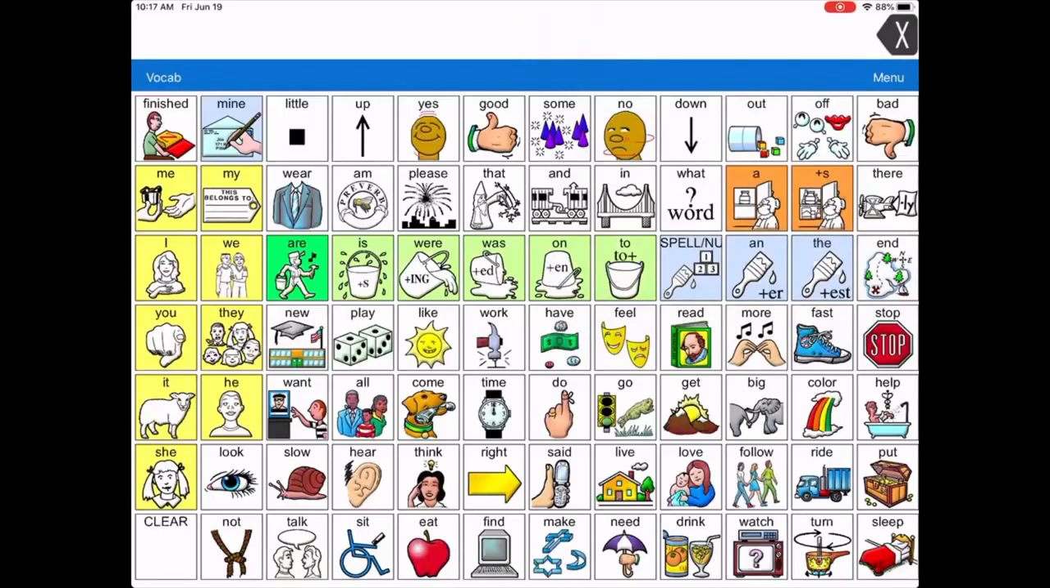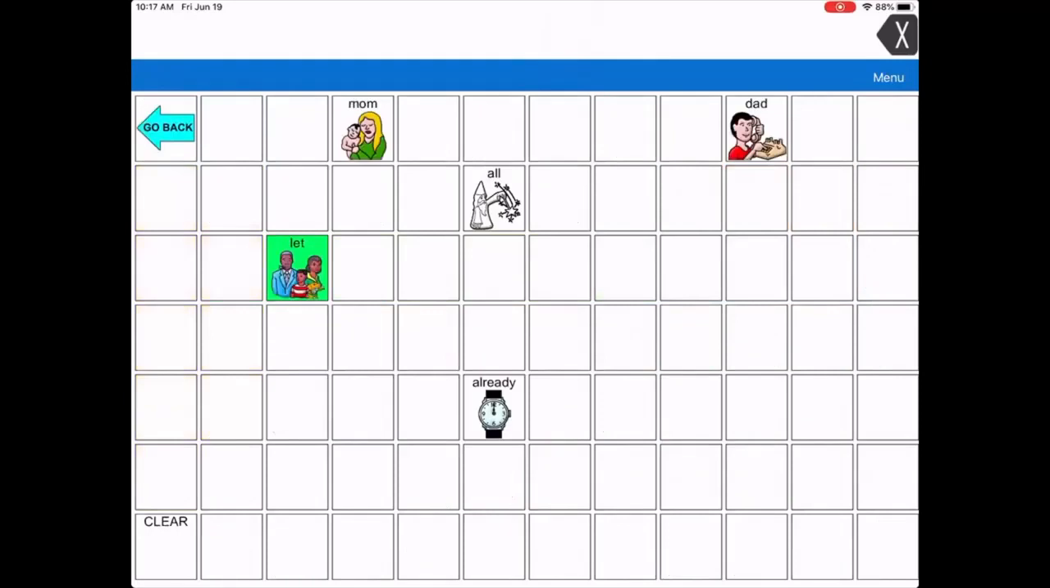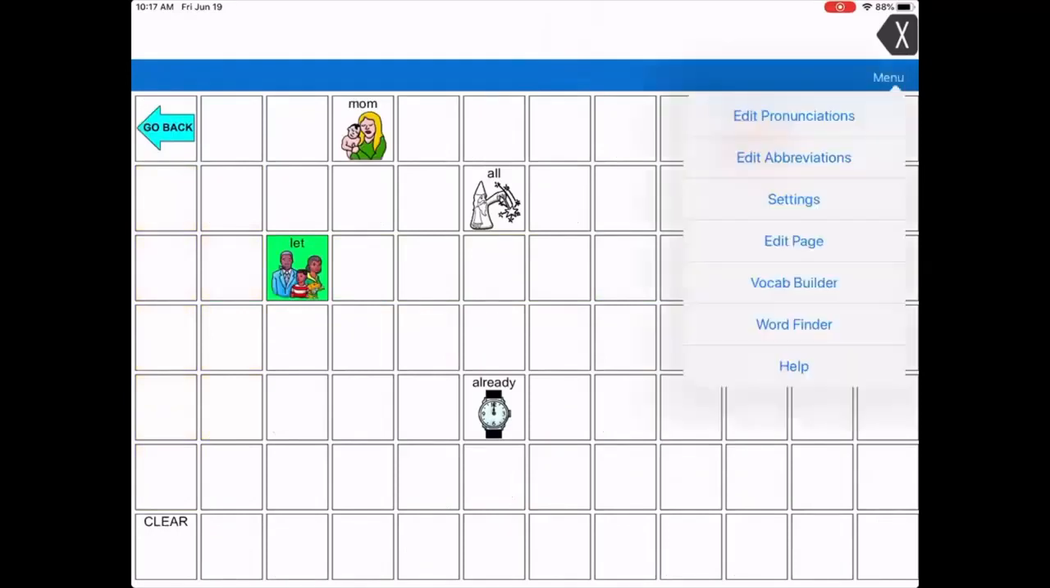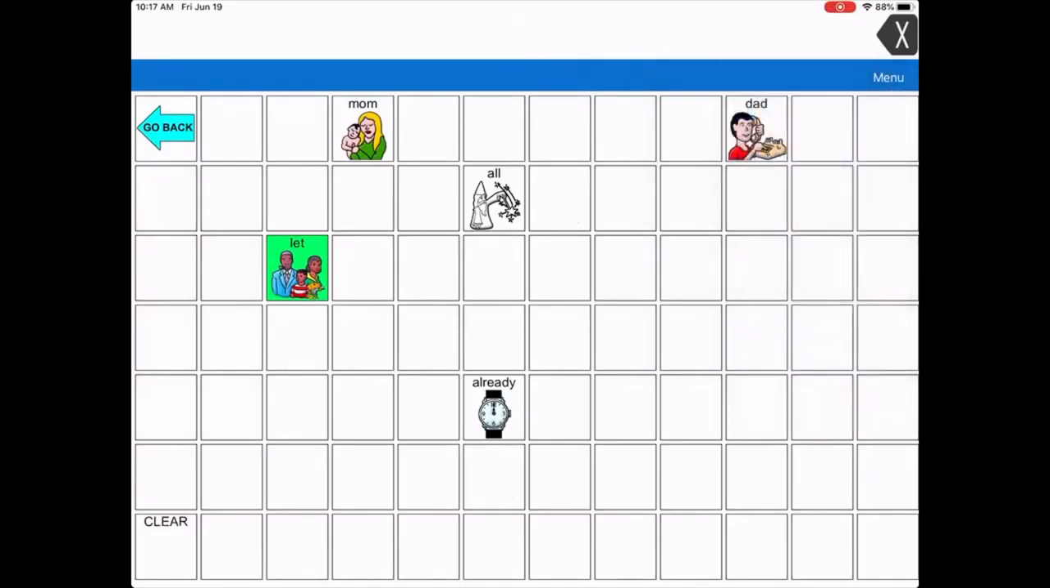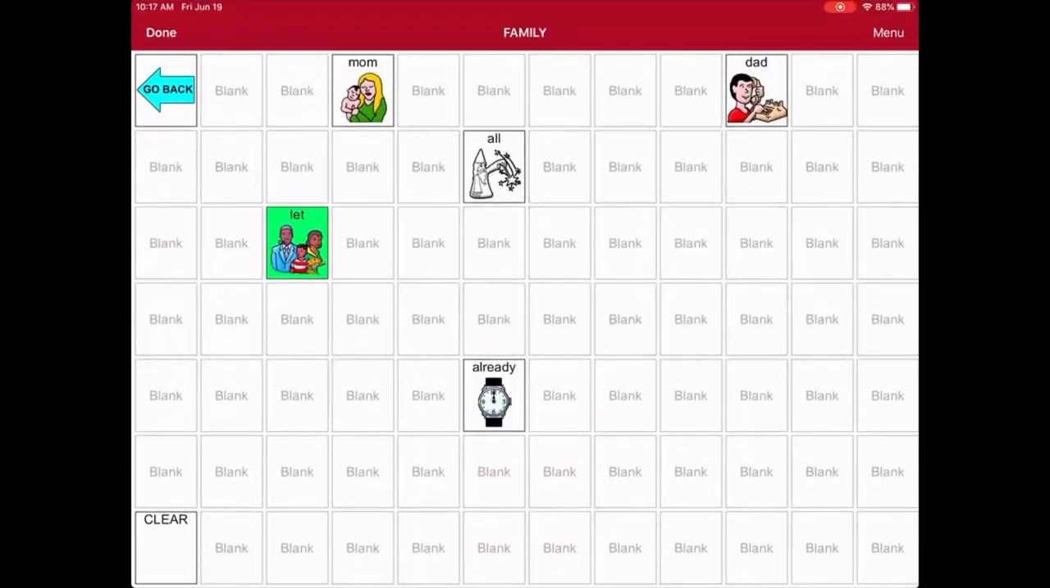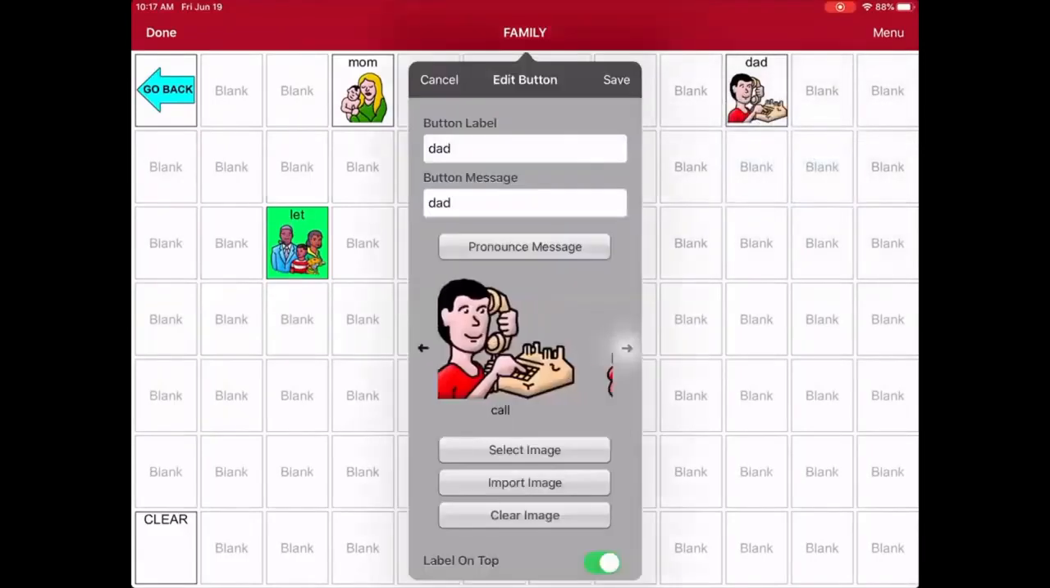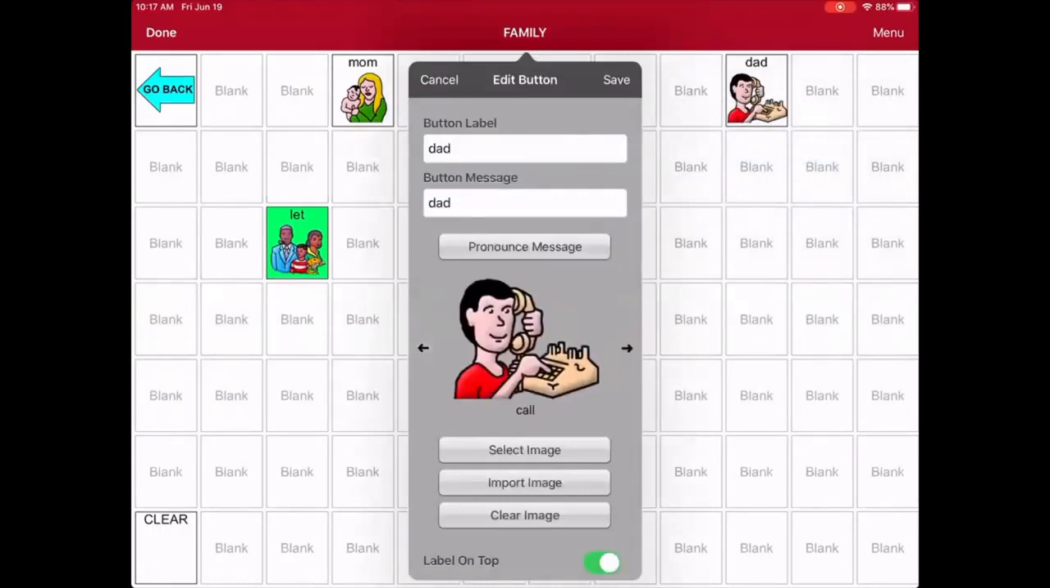And so we've gone over the sound setting buttons, turning off. We can find editing an existing button. So if I come into the all button right here, I can click on the menu button, and then I can edit page. There it is. And I can click on the dad button, edit this button, and then I can scroll through the pages and see what dads they have available for me.